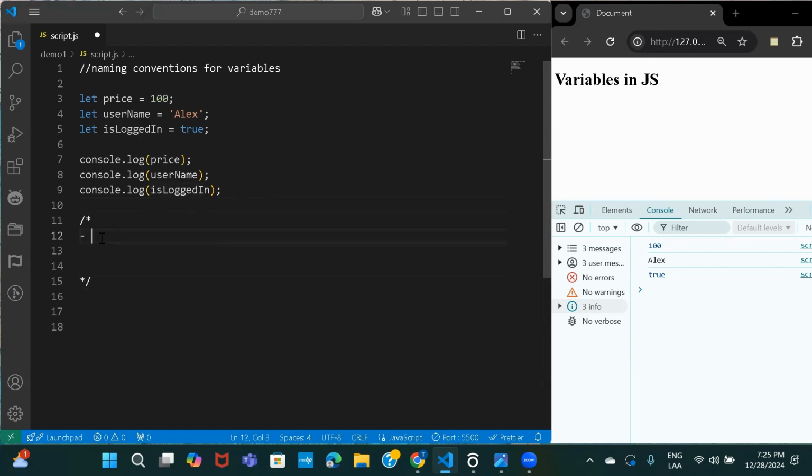The first rule is that you should always try to declare your variable using camel case. For example, if you have a variable name which is a combination of different words, like this one, isLoggedIn, you need to start with a small letter. I have kept the i as a small letter, then the L in logged is capital, and the I in in is capital. Similarly with username, U is small and N is capital. This is called camel casing.